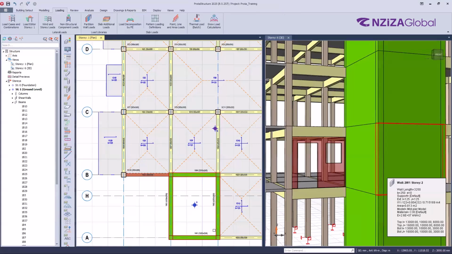So take 5 minutes, apply wall load to a beam, apply openings, and then I will come back and explain the remaining topic.